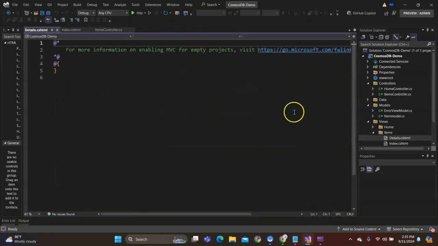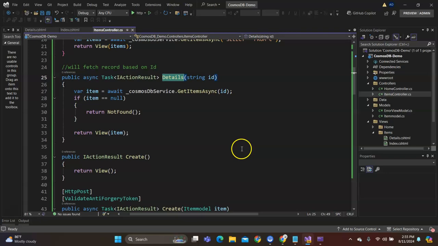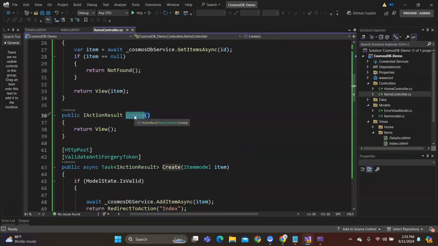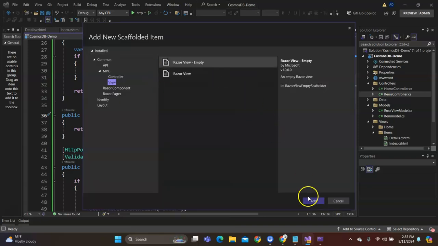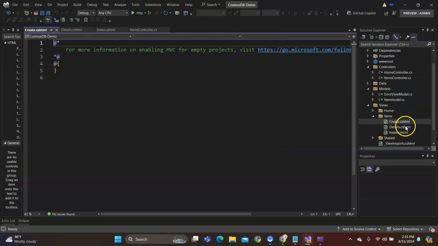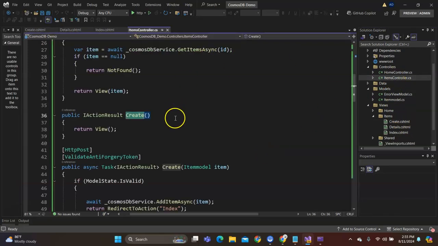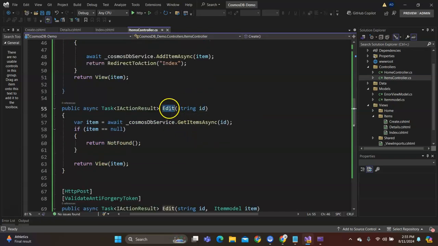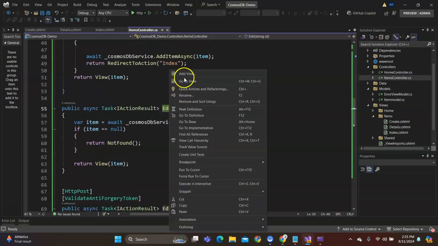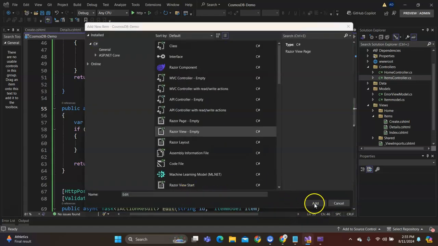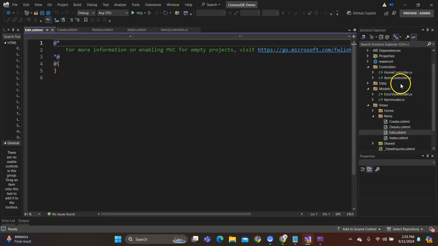Now we have a view for details also. Again, go to the controller, right click on the create. So double click, copy, right click, and there you go, we have also created it. Again, you go to items. Now here we have edit. So double click, copy, add view, empty razor, paste it, and it is created.